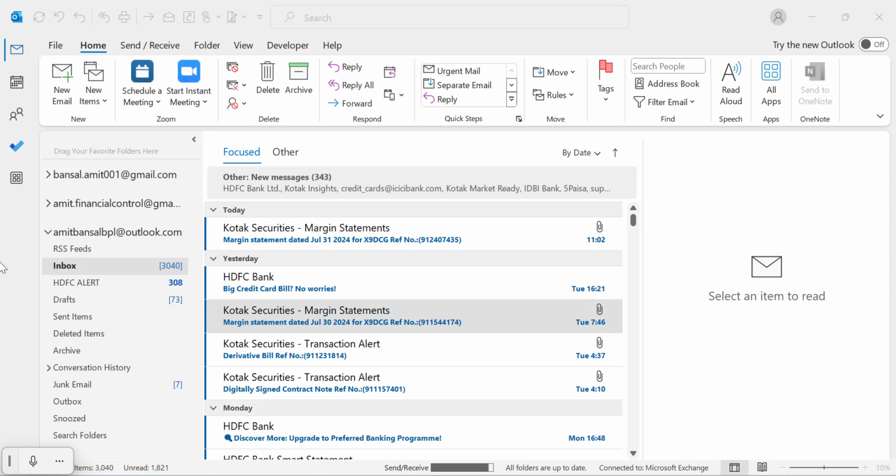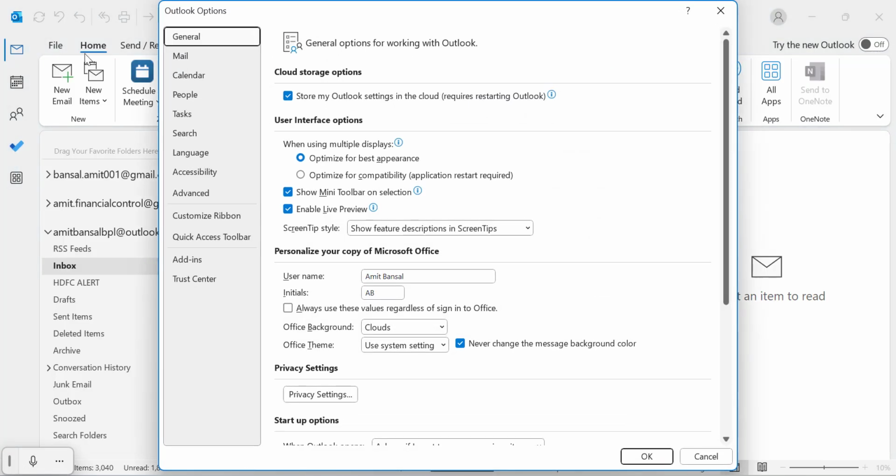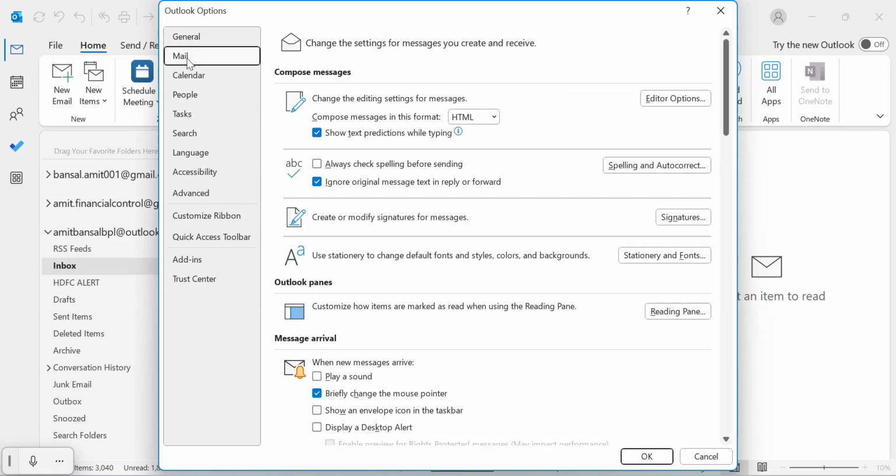So first, let's open the Outlook application. I will use my outlook.com email address for this example. Click on this File tab. Now click on Options. Now you will see the Outlook Options dialog box appear. Select Mail from the left navigation section.